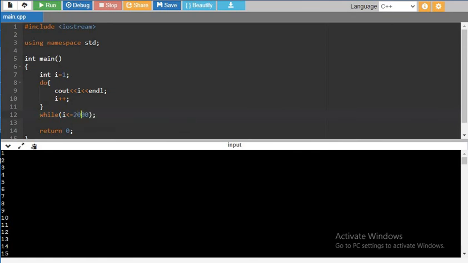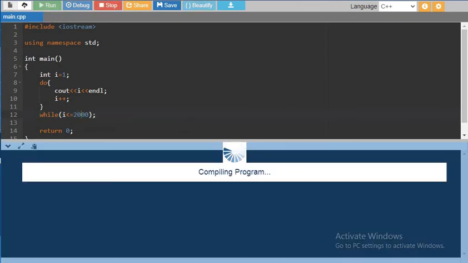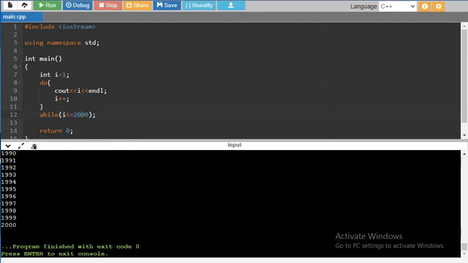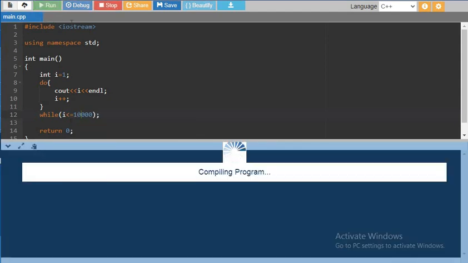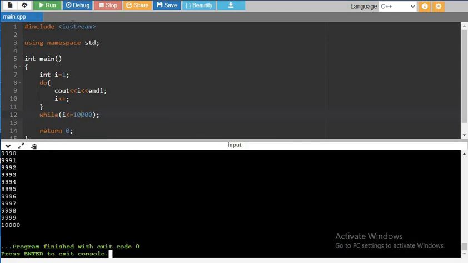2000 numbers. As you can see, I got 2000 numbers. If I wanted to print 10,000 numbers, it will also do that. And I got 10,000 numbers. So you just need to write the program and it will serve you with all the numbers, everything actually.